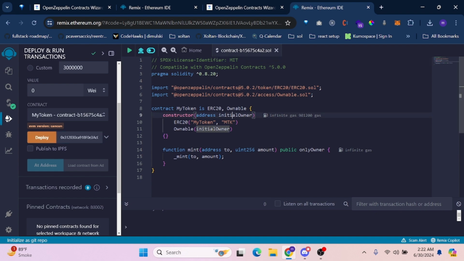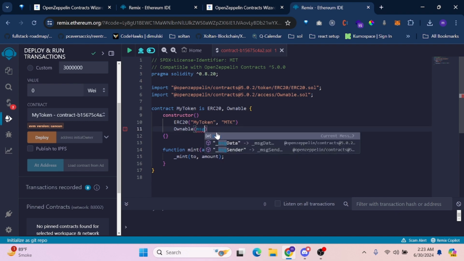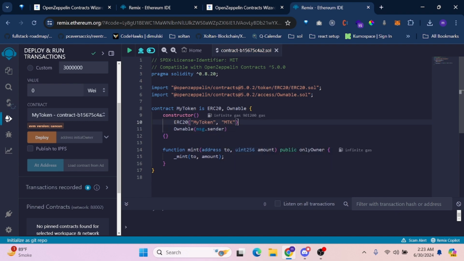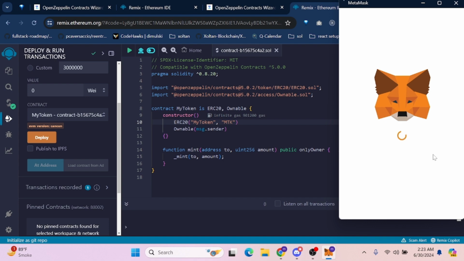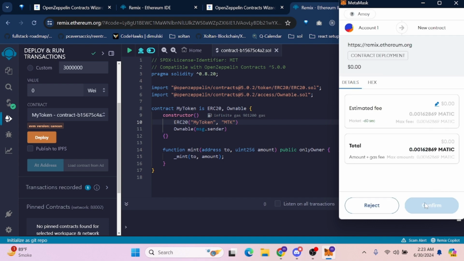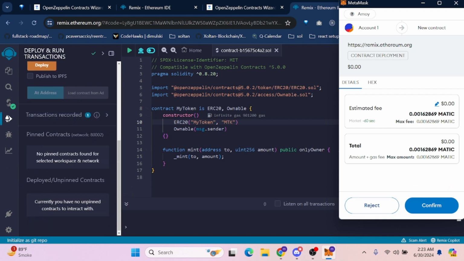You can just do that, or maybe if you don't want to do that, you can just try to write msg.sender. This will also do the thing, and you can just hit deploy, and it will open the MetaMask pop-up, confirm, and it will show you the transaction hash for the contract here. So I have already deployed my contract, so I will not be deploying it again, but I'll show you what kind of contract will show here.